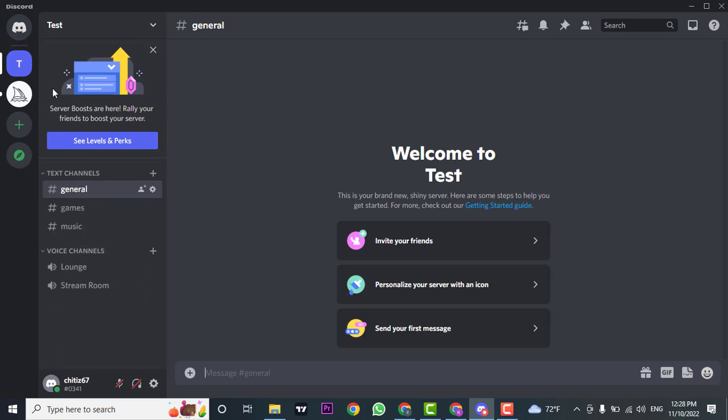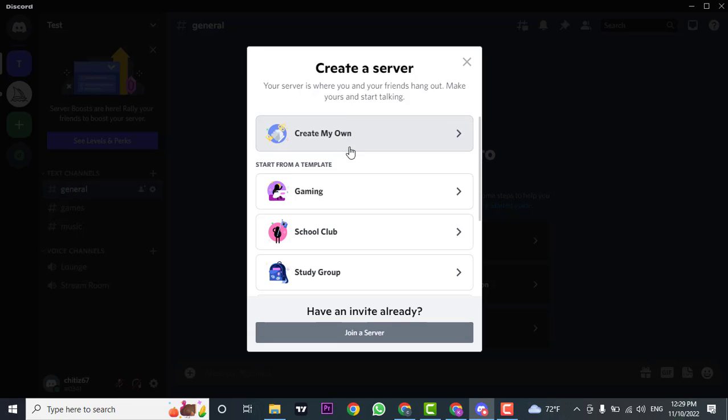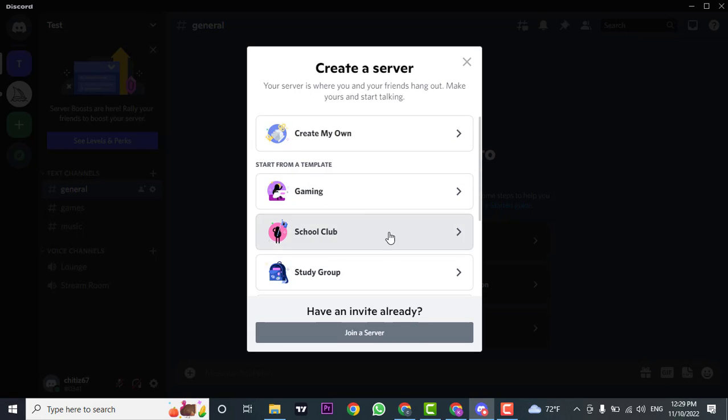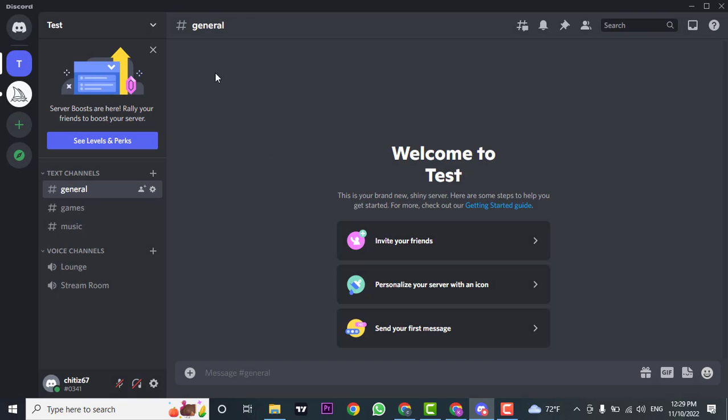If you've not created your server, you can create one by clicking on this plus icon, and then you can choose any of your categories. Or you can also create a custom server. Now, after you created a server, you can click on your server first, and then here you have two channels.